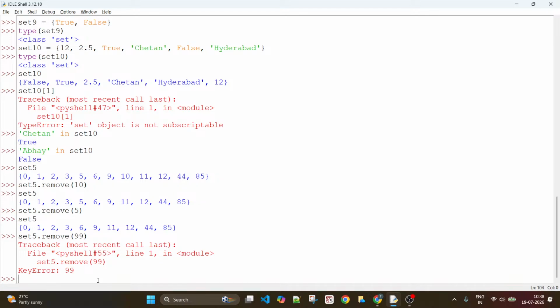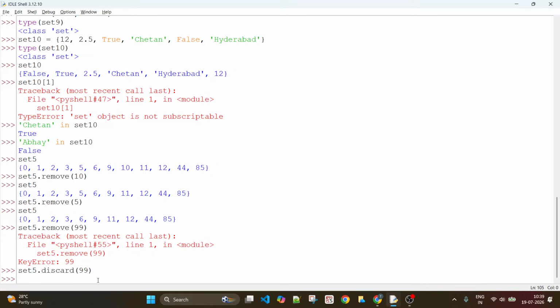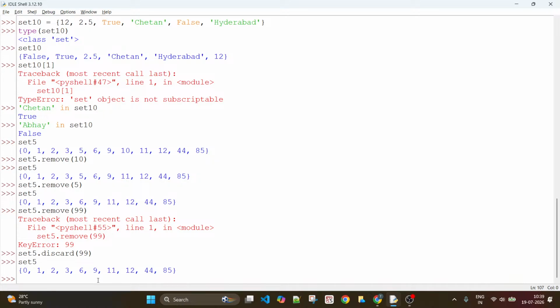So if you have to remove an item from a set, one way is to first check the membership of that using the membership operator. If 99 in set 5, then you can call the remove function. Otherwise, if you don't want to do all that, there is one alternative, which is discard. This discard method doesn't throw an error even if the element that you pass to that method does not belong to that set. That is a key difference between discard and remove.